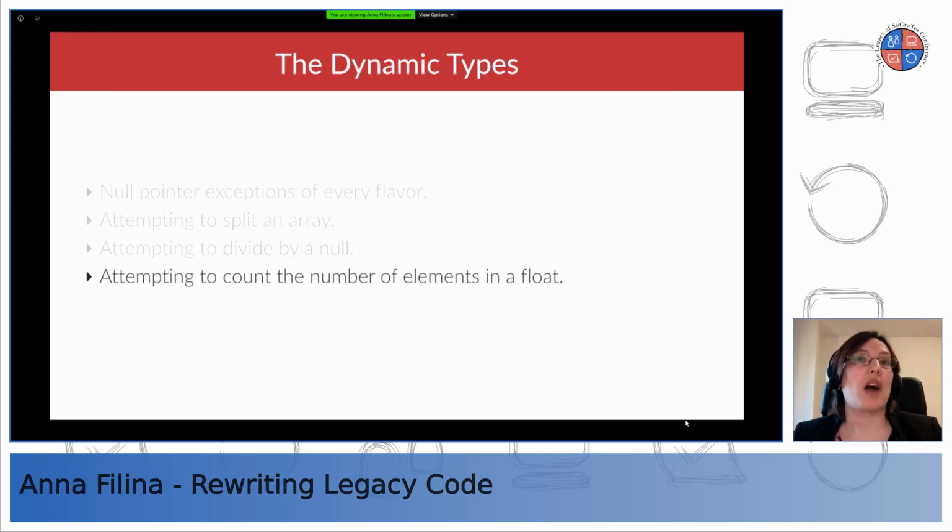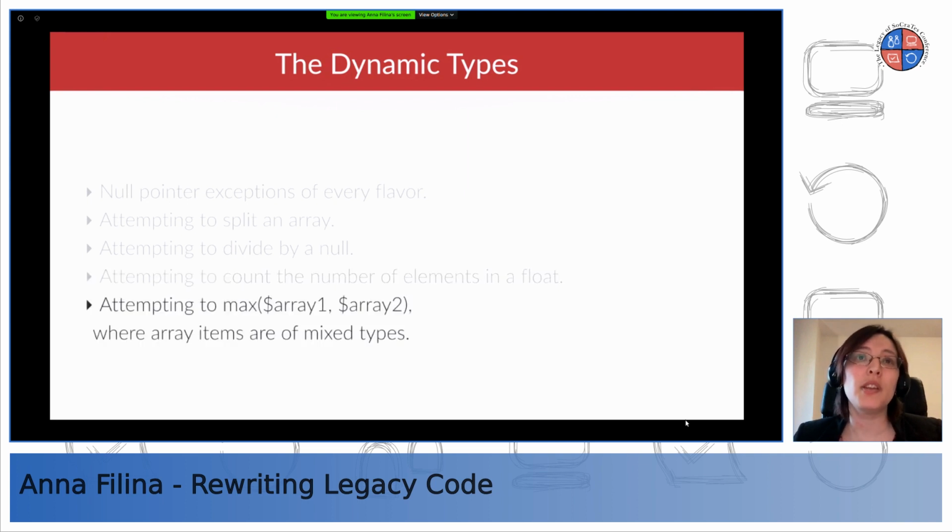People can attempt to count the number of elements in a float. So you would expect to receive an array, but instead, for some reason, something was cast incorrectly or received from the wrong data source. You read the wrong cell in an Excel spreadsheet, and now you have a float. And you attempt to count the number of elements there, and you're not getting the result that you're expecting. And then you can attempt to get the max.